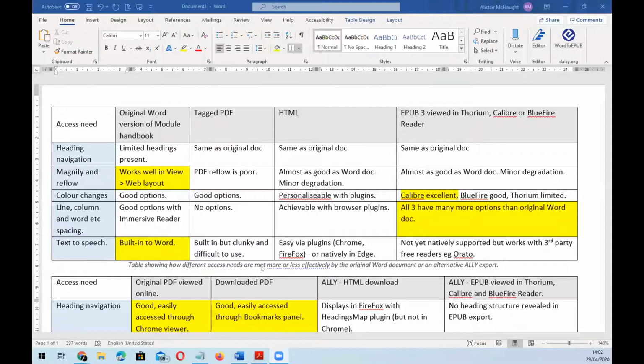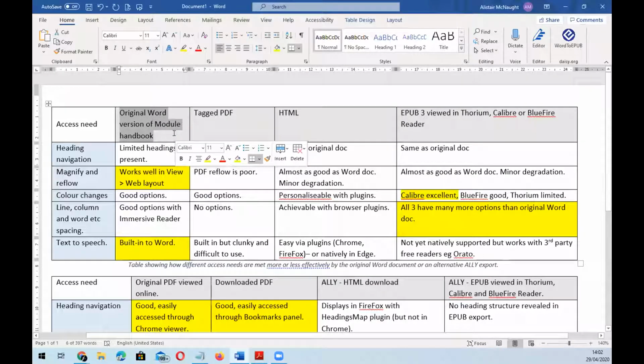This is completely unprompted. It was just something seeing about Blackboard Ally and the powerful tool that it is to make conversions. You still cannot assume that a student will know which is the best conversion to make for their particular needs. So the first thing I did was take the original Word version of a module handbook, and in its original version it had very limited headings present. So the first thing to note is that if there are accessibility limitations in the original document, you're not going to get any improvement.